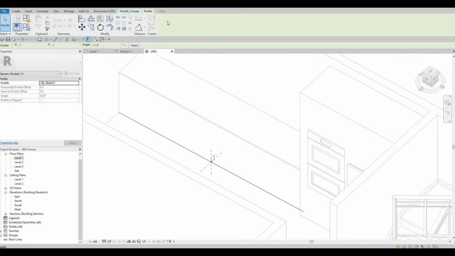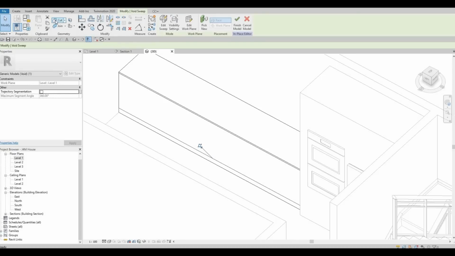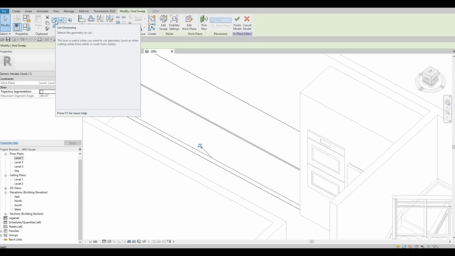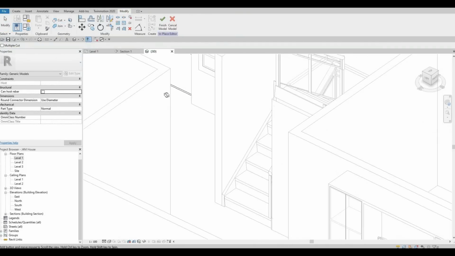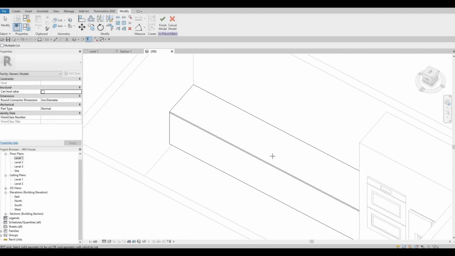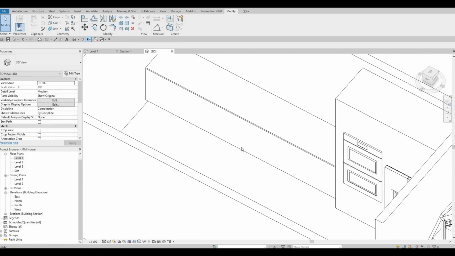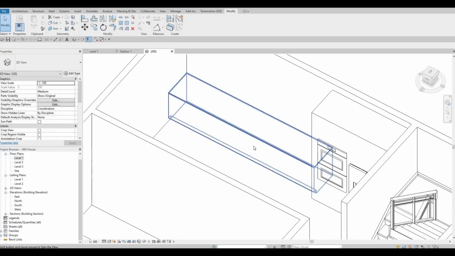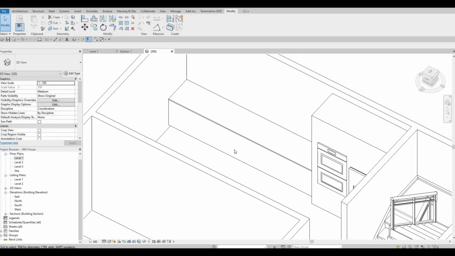Click on finish, and then here, click here again, click finish again, and then now you can select cut geometry, and it will be cut like that. After that, click finish again, and then now we will add, let's add, basically I want to add here the cooktop.